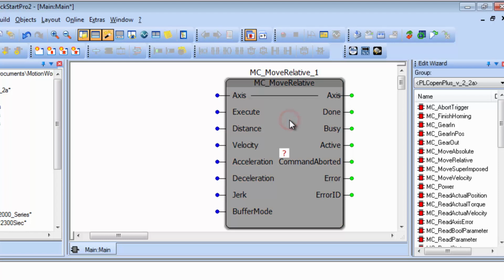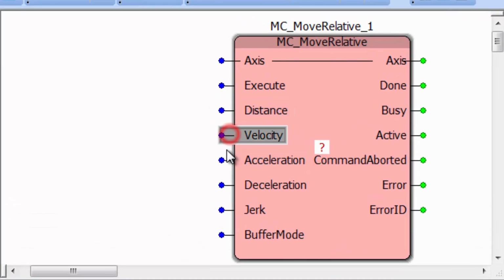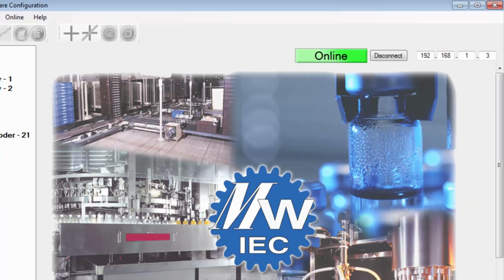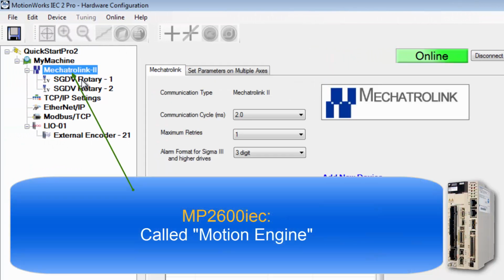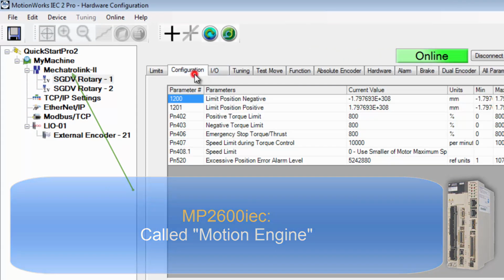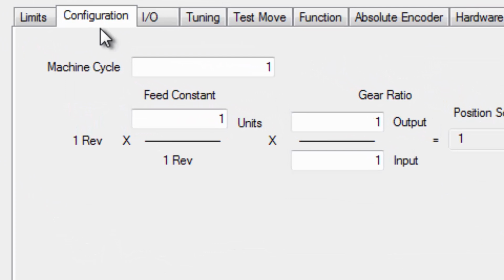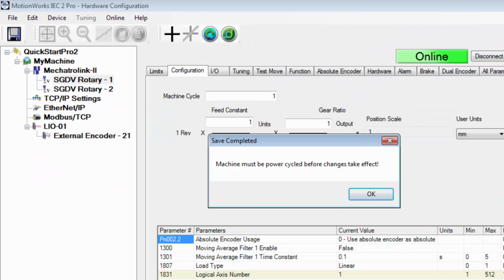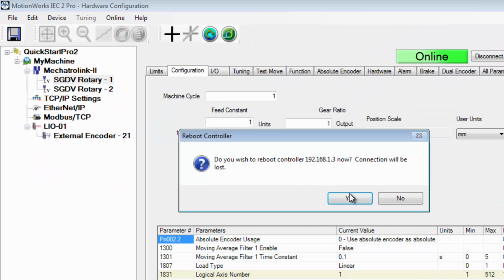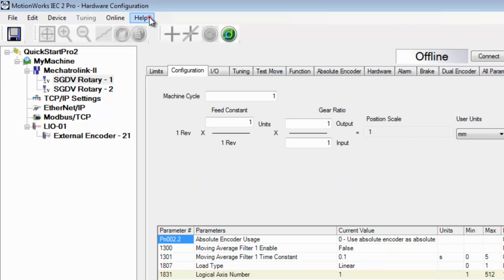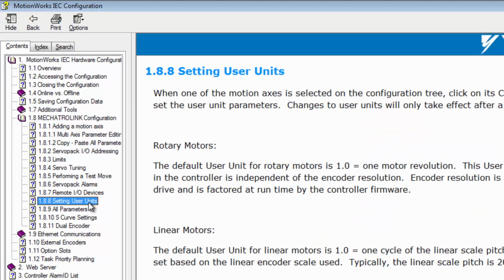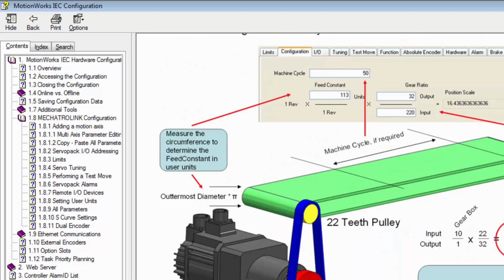Units for motion control function blocks, such as the distance and velocity inputs, are defined in the hardware configuration. In hardware configuration, under each Mechatrolink axis, the configuration tab is used to input the mechanical system details that define the units. An online save and reboot is required for the changes to take effect. You can go to Help, Contents, Mechatrolink Configuration, Setting User Units to find documentation and a good example.